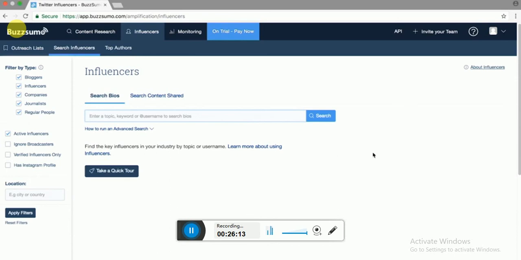Now, BuzzSumo does cost money, but you'll find it valuable for both influencers as well as content research. They do offer a free trial, which is what I'm using here, so you can definitely get started for free to evaluate whether this method works for you. So let's say that I've got this coffee product that I want to start selling. I really am interested in influencers that are talking about coffee.